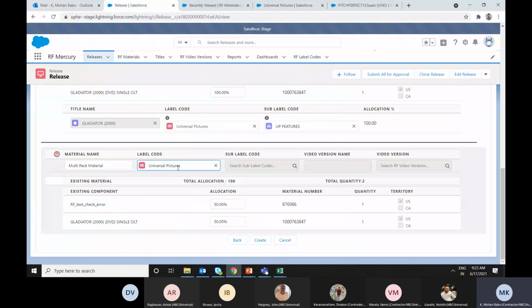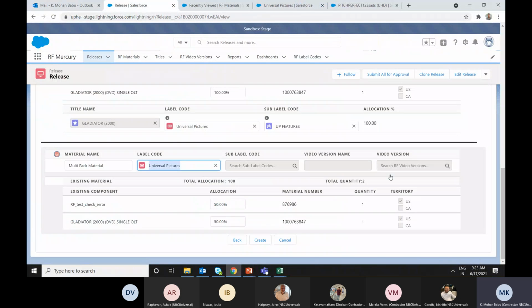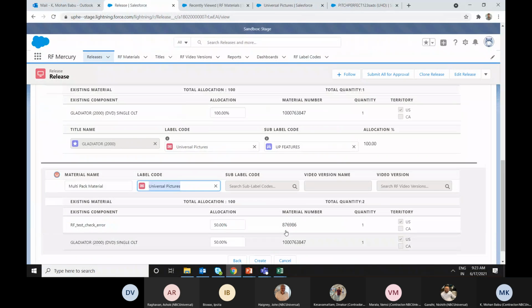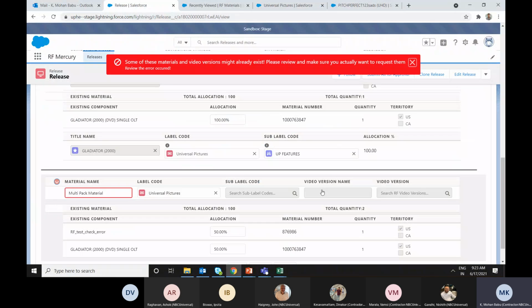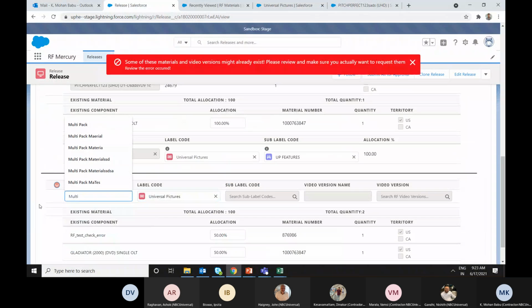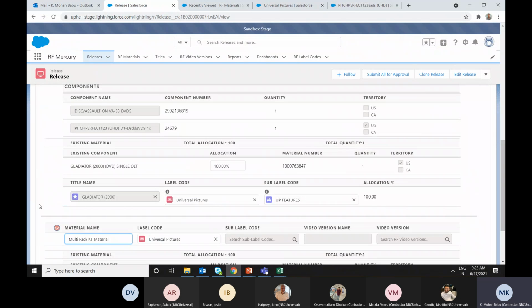So if I'm choosing the Universal Pictures label code, I need to go to this label code. There we have one video version field. I need to take this video version and stamp it over the multi-pack material which I'm going to create. Okay, so just click create. So you can see here, and gift set material here.